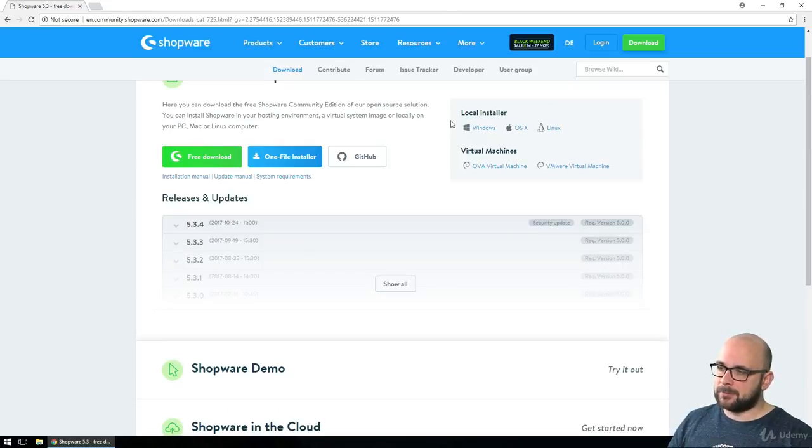And what we are interested in is here the local installer and the virtual machines. The virtual machines, of course, just run inside your virtual machine provider, be it VirtualBox or VMware. But today we want to install it locally. So when you are here, you're basically going to Bitnami. You can see it in the lower left corner. It's a link to Bitnami.